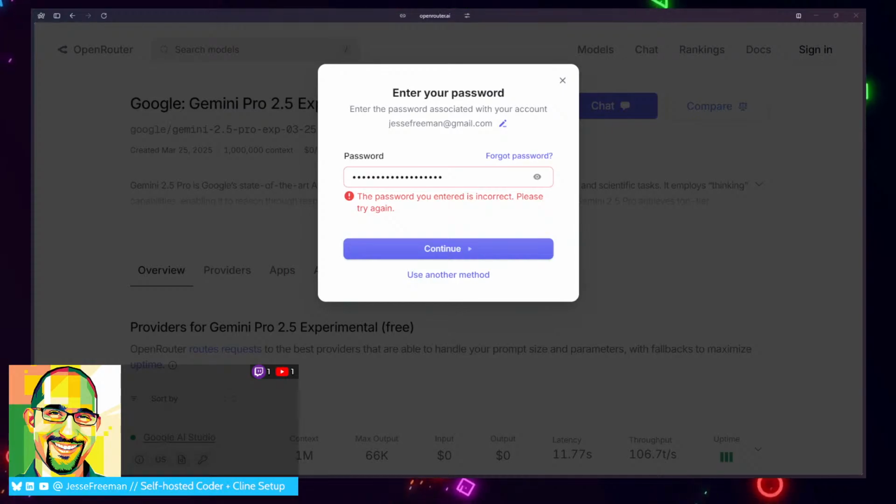Update and save. Huh. All right, I screwed up the password with 1Password. I hate when this happens. Sometimes it must have created a new one. Let me just do this. Forgot password.